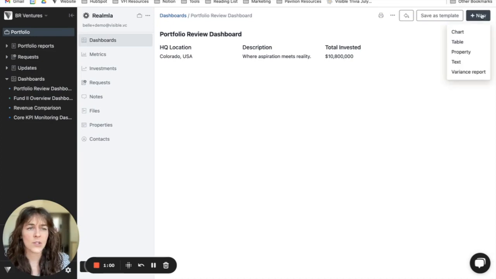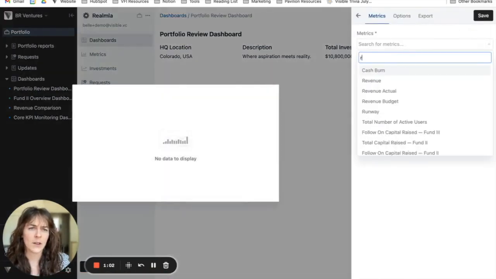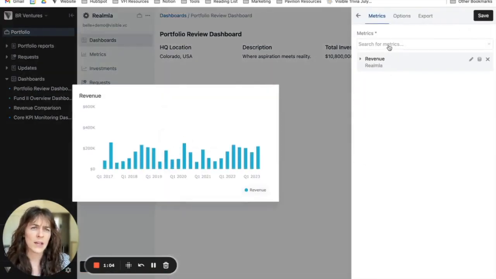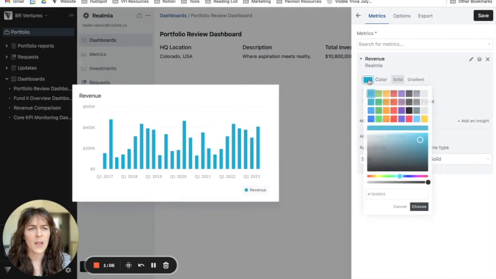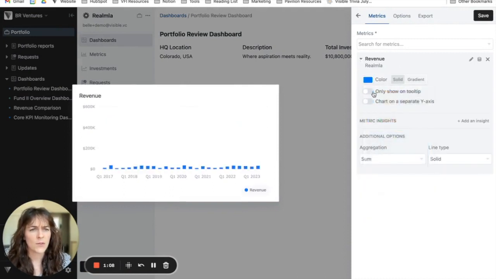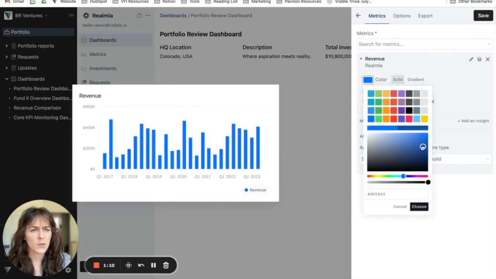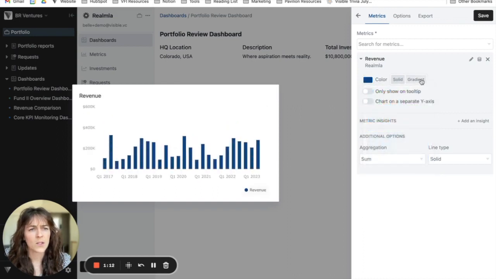Next, I want to start visualizing some of my core metrics. The first one that I'll visualize is revenue. I'm going to change the color of this revenue chart to a deeper blue, and I think it looks good to add a gradient, so I'll go ahead and add that there.